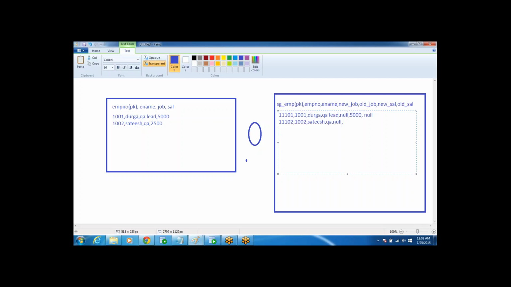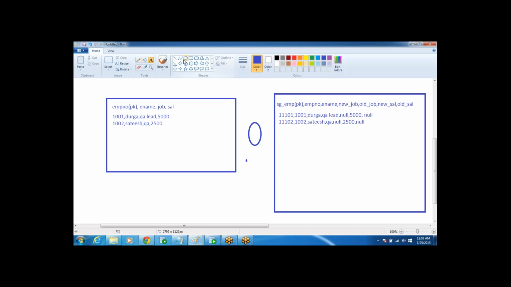Null, 2500, null. Okay, this is how the data got loaded. Let's take our situation again. Yes, 5,500. It got updated.